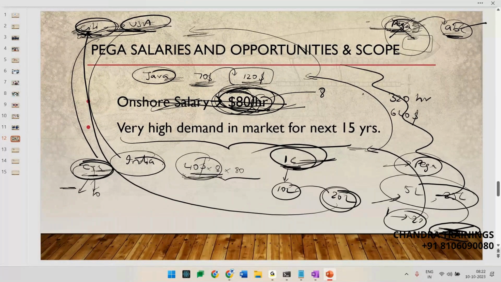Since they have invested a lot of money in terms of license, maybe in terms of training for their developers, and their complete project structure, it's not that easy. So once a PEGA project is started, it will be in the market for a minimum of 10 to 15 years. As a PEGA developer, once you start learning PEGA today, for the next 15 years you can easily survive in the market. Maybe after 15 years, there might not be development, but there will be support.